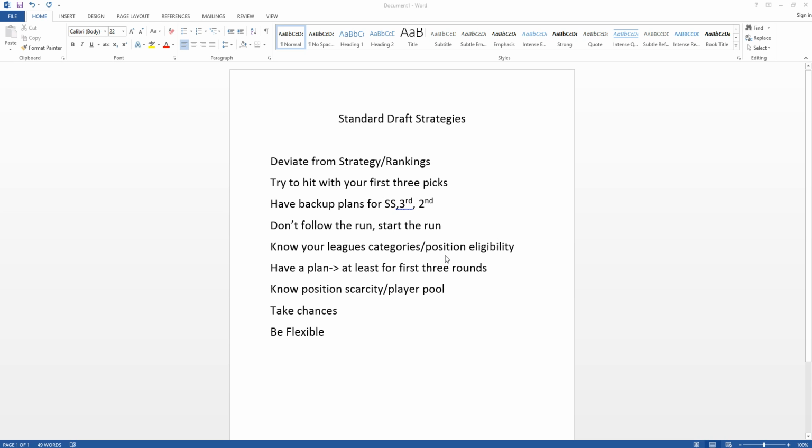The next one is to have a plan. You should always go into your drafts having a plan. Even if you didn't do any studying, at least for your first three rounds, know who you want. Have a semi plan that you're going to take this guy. That sets you up to try to hit with your first three picks instead of just winging it and taking whoever. You want a pretty decent plan that you're going to take a third baseman, a pitcher, and that way you can form your team around that.